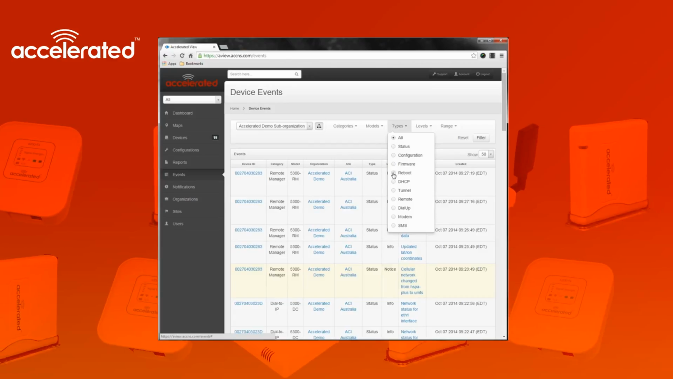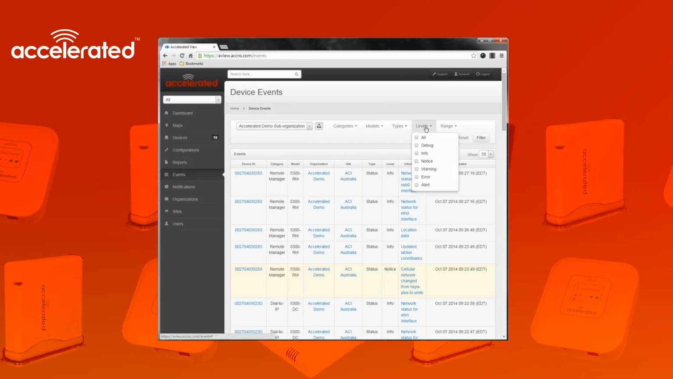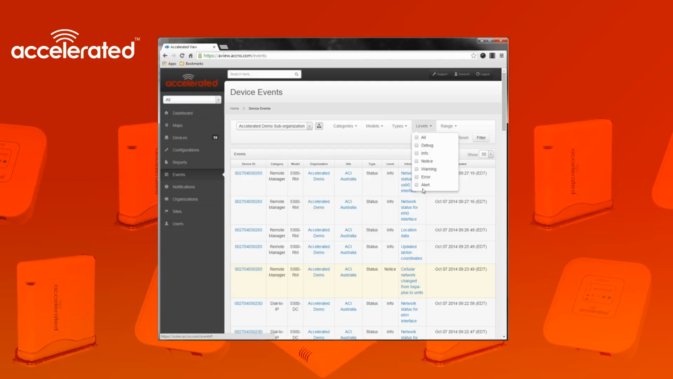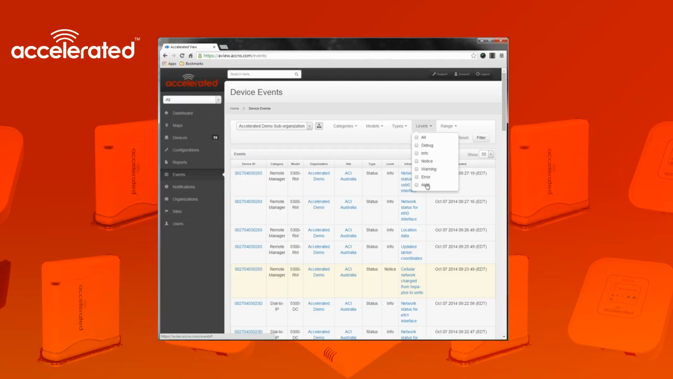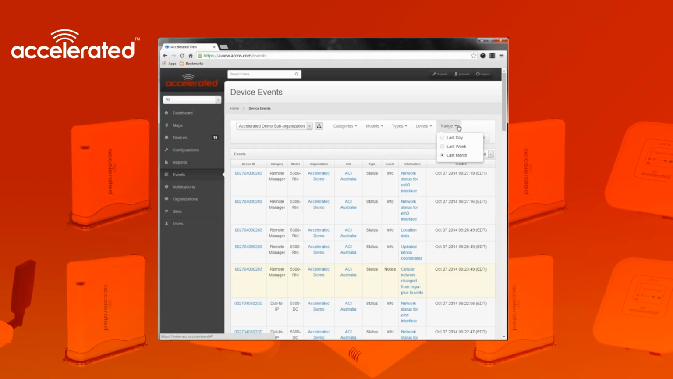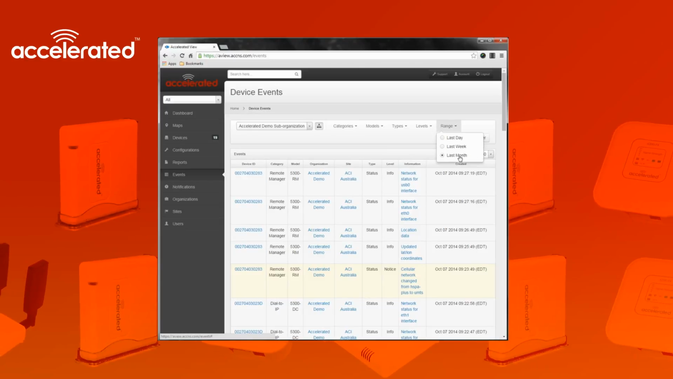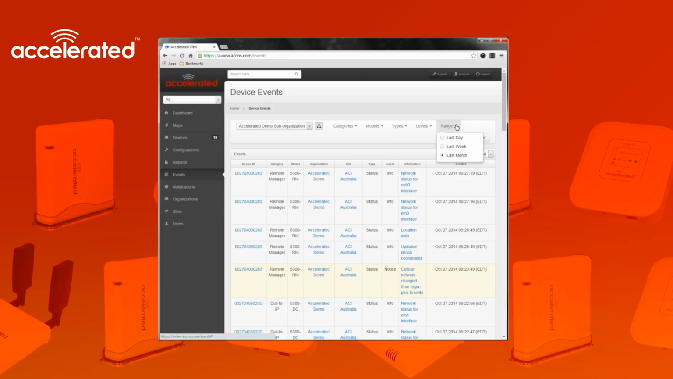So let's say we are concerned about reboot events, and levels will also give you certain levels of events to detail the priority of the event. And you can also filter on the range of events you'd like to see. By default, it shows the last month. You can also filter that down to decrease the page load time. So let's leave it at a month.